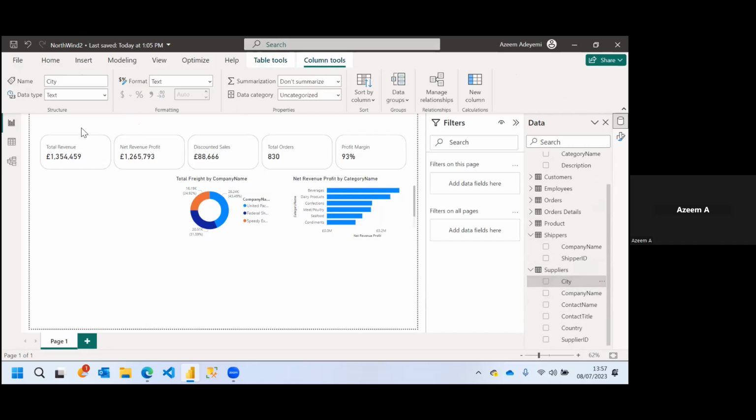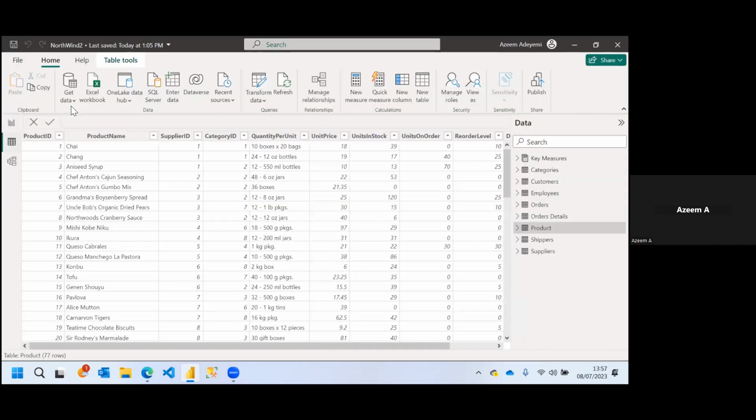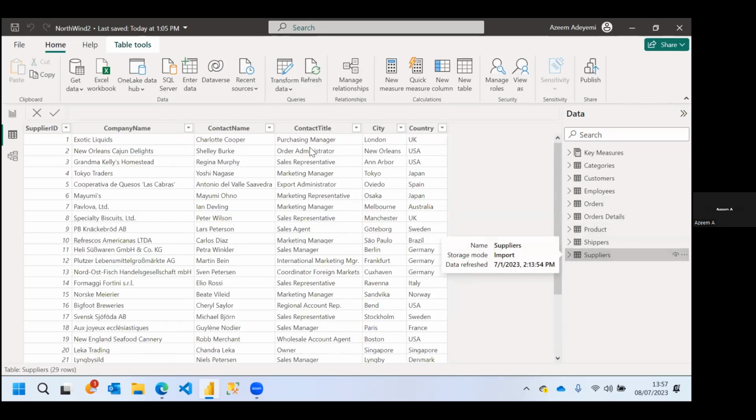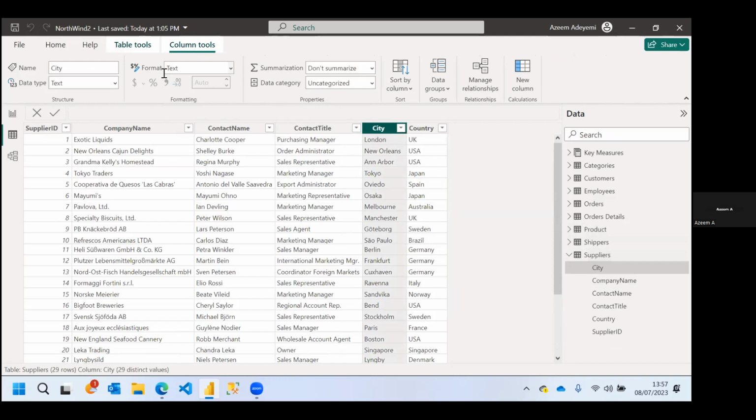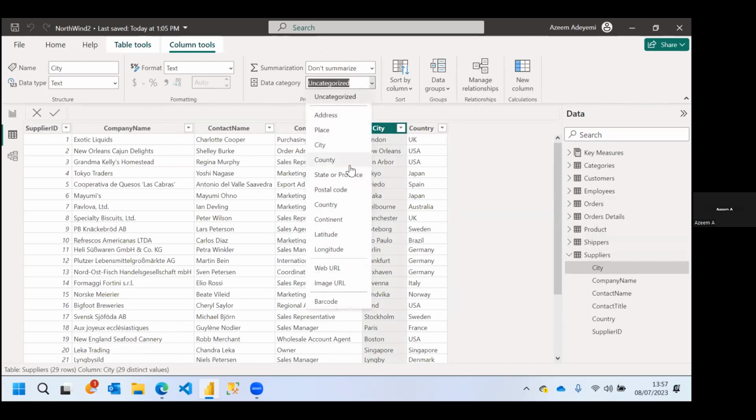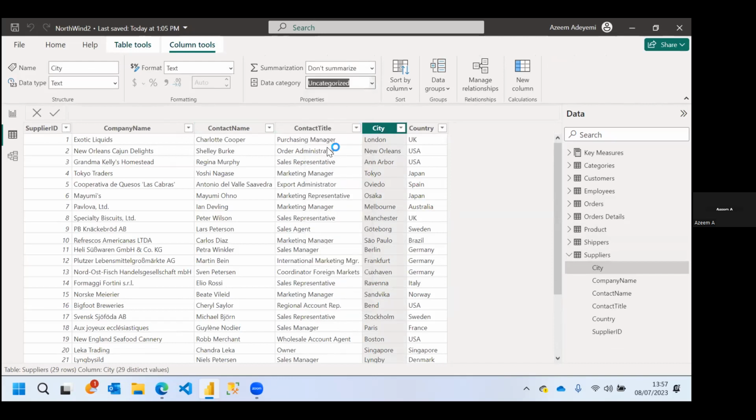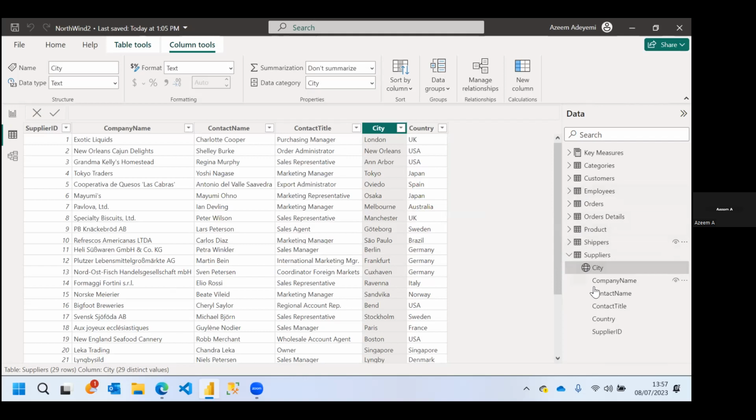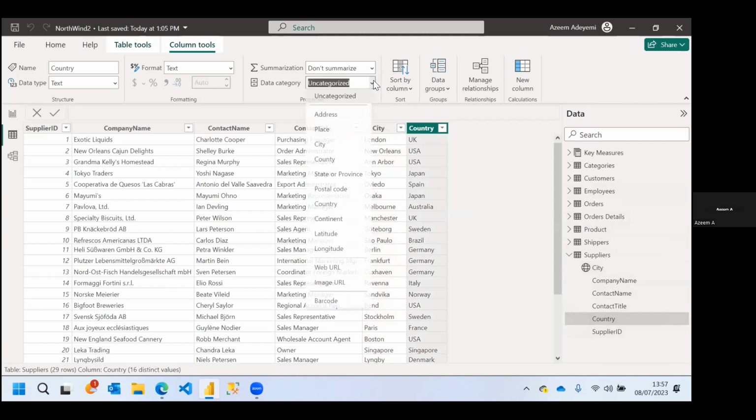So this is the city we have here, but the data is showing in the form of text. We can change it into a location-specific data category. So this is in city. Let me pick this one now, city. All right. I can change this one to country too. Country.